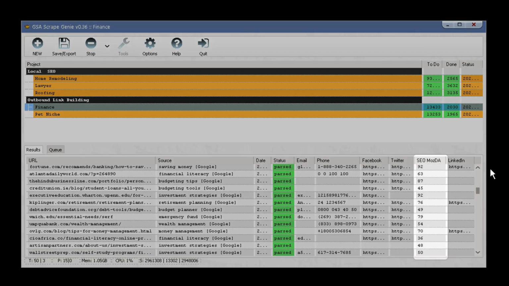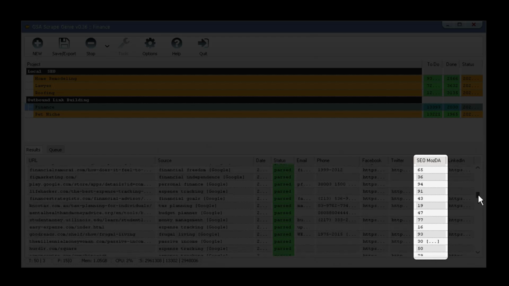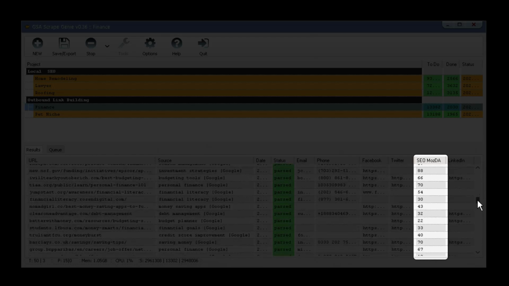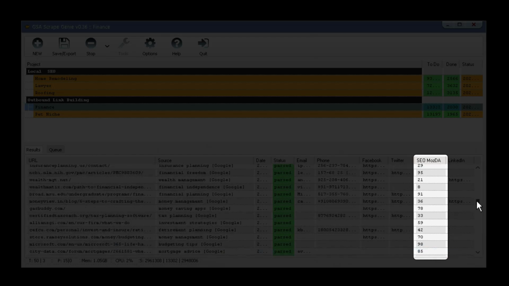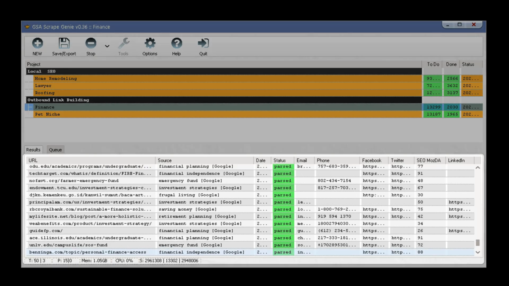I've also enabled the third-party DomDetailer API to pull in SEOmoz domain authority data, which I can use as an additional metric to assess the quality of the websites before reaching out to them for a backlink. Let's take a closer look at one of these projects.